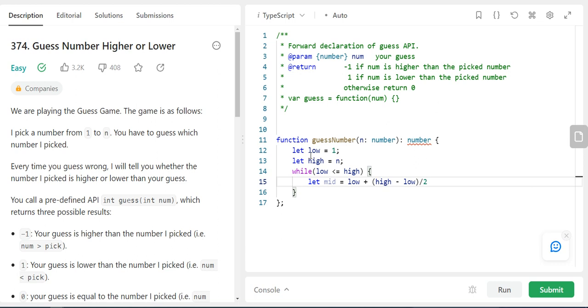Basically, we could have just said (low plus high) divided by 2 to get the mid. But there could be a chance that low plus high would cause an integer overflow. That is why we are using this formula. Now, in JavaScript, division would return decimals, so we need to return the integer out of it. We don't want the decimals. That is why we are using Math.floor.